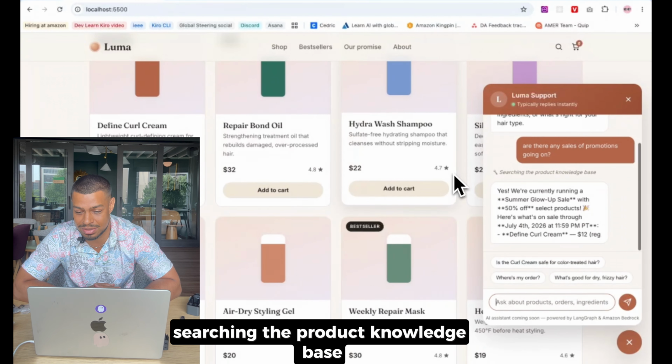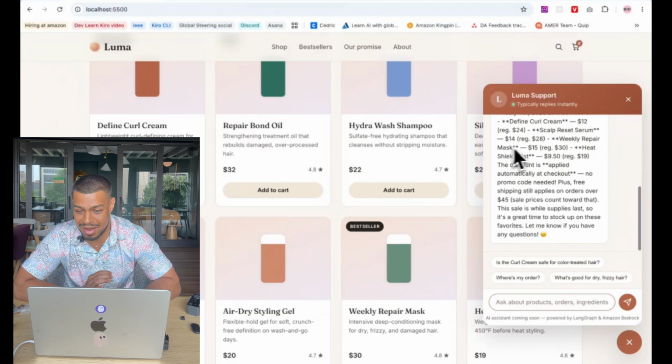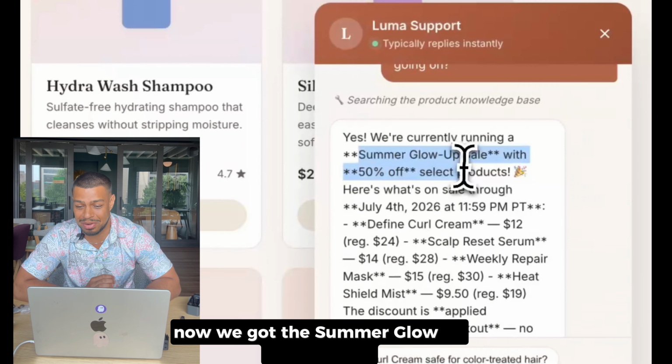Searching the product knowledge base. Now we got the summer glow up sale, 50% off.